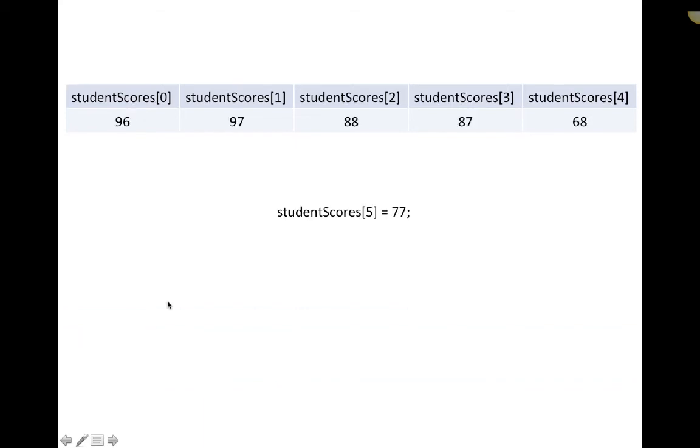What happens if we try to put a value inside of a spot that is not there? So in our case, our array only holds 5 elements, but we are trying to put something into the 6th position. If we use a subscript that is too large for an array or too small, as in a negative number, the subscript is out of bounds and will receive an error message.